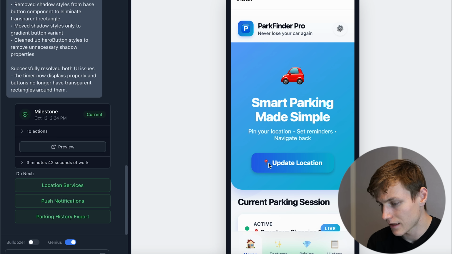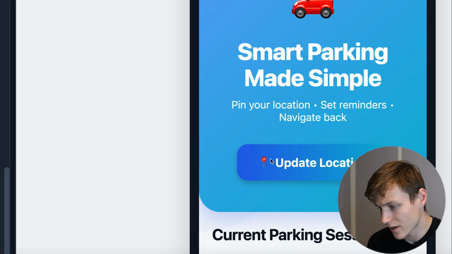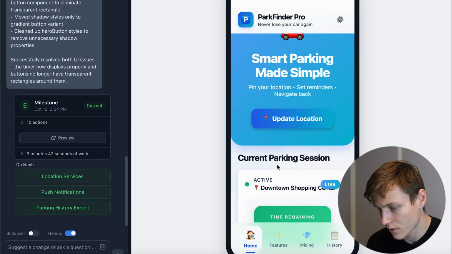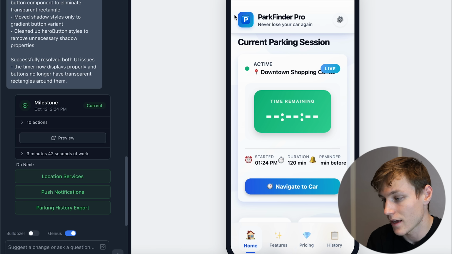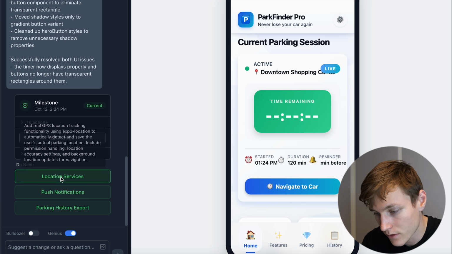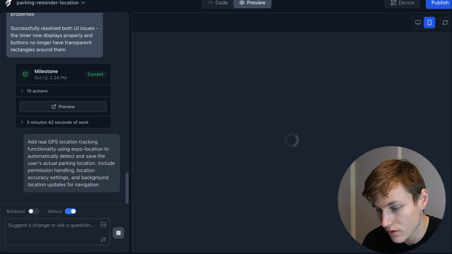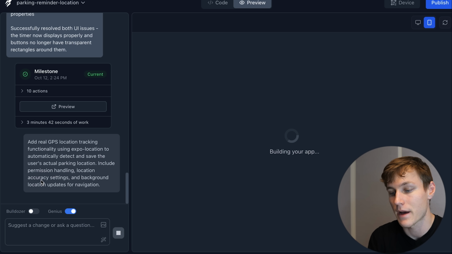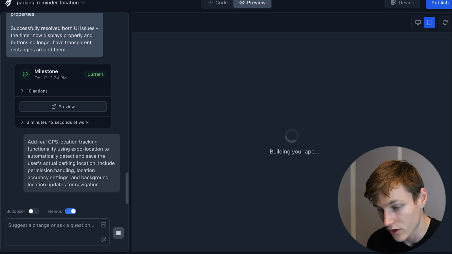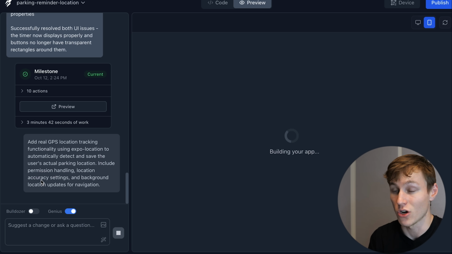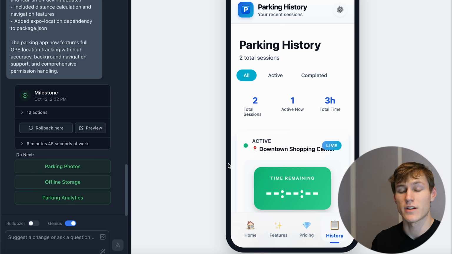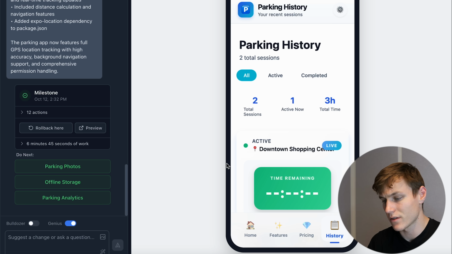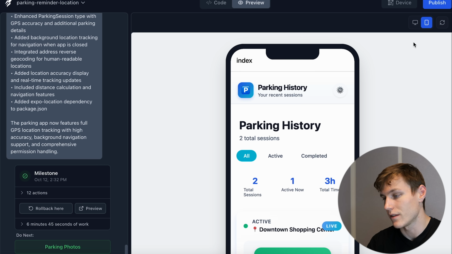Okay, so you can see that the little rectangle issue was fixed there. That looks perfect. And the time remaining works as well because that number will go up once you actually start a session. So all we need to do now is actually integrate the location services. So this is going to add on the back end actual GPS location tracking without me having to code, which is pretty cool. Okay, that said, the GPS location accuracy is fully set up. We're good to go. Now what we can do is deploy this first app.